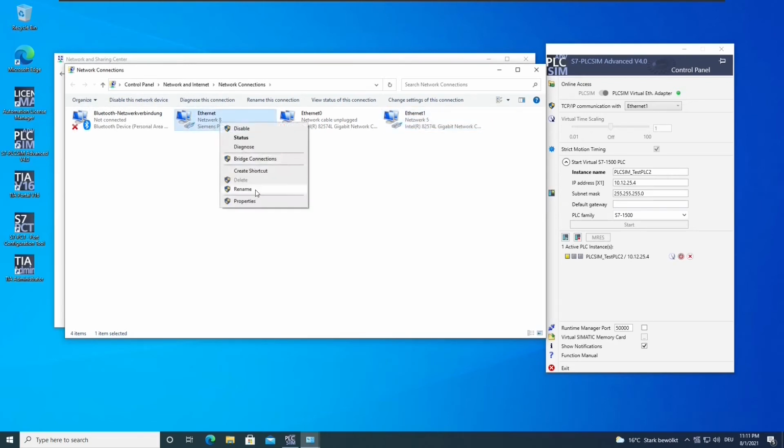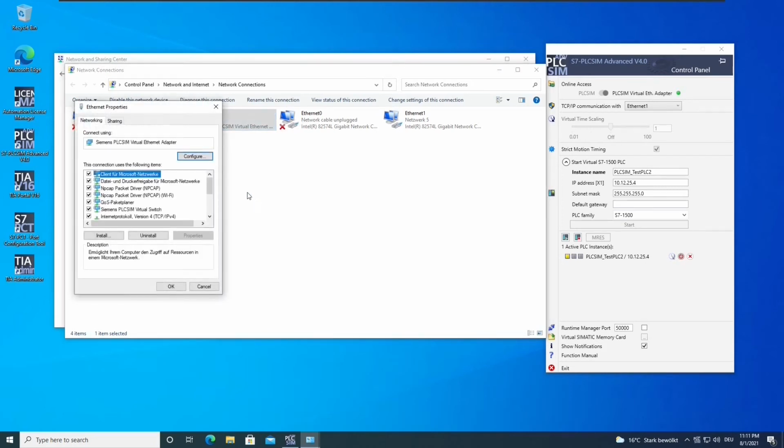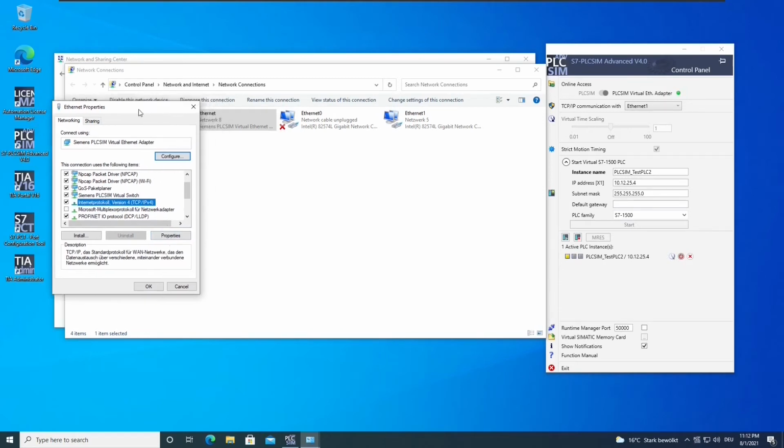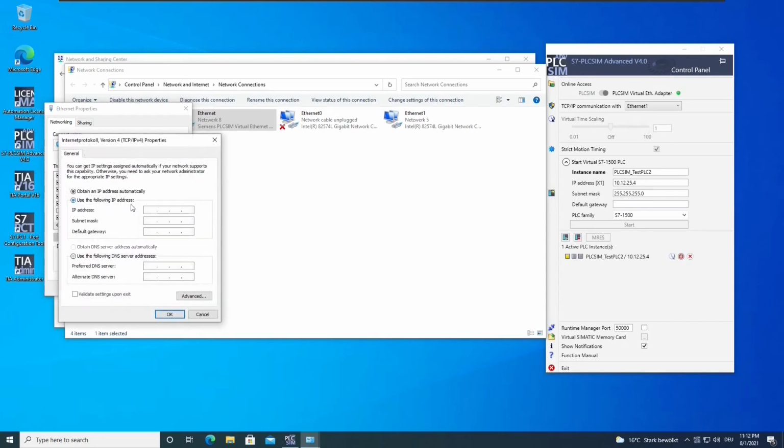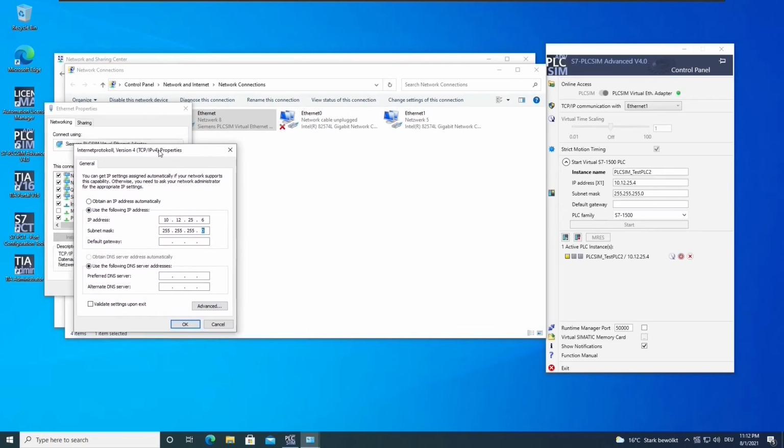Now I'm going to the virtual PLCSIM Ethernet adapter. In my case, it's called Ethernet, and I'm doing more or less the same. So I'm scrolling down to Internet Protocol version 4. I'm going to the properties of that. And here I'm setting the IP address, which is also 10.12.25. And the last number, of course, has to be a different number than before. For example, I'm choosing 6 here. The subnet mask stays the same, 3 times 255. And that's all you have to do here. And you can confirm it with OK.